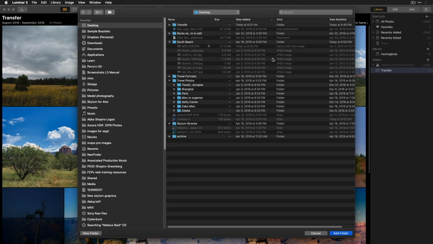So it's a mix of RAW and JPEG. I'm going to click on the South Beach and bring in one of these. I just got a notification on my keyboard that it's running low on power. So if I need to break for a second and plug that in, I will. But let's hope that's not going to be the case.